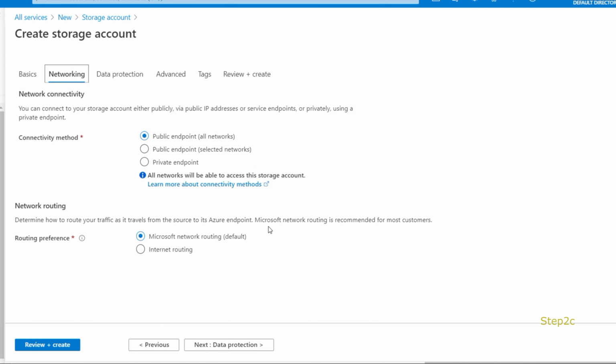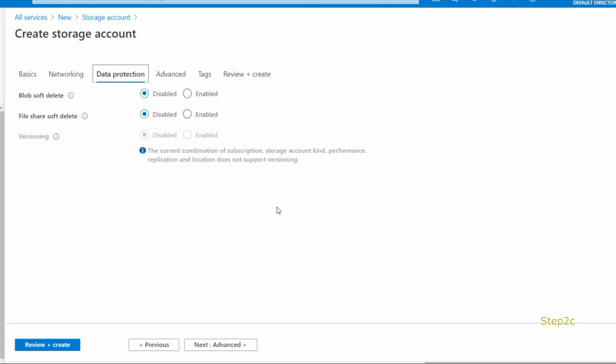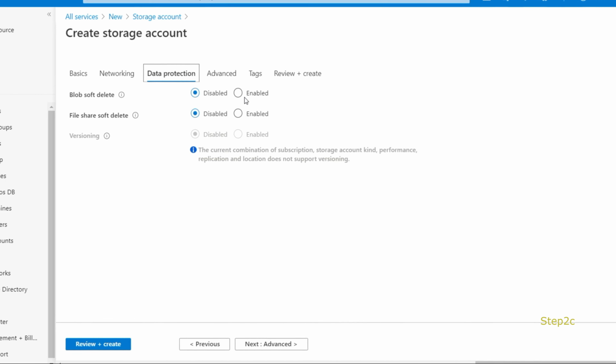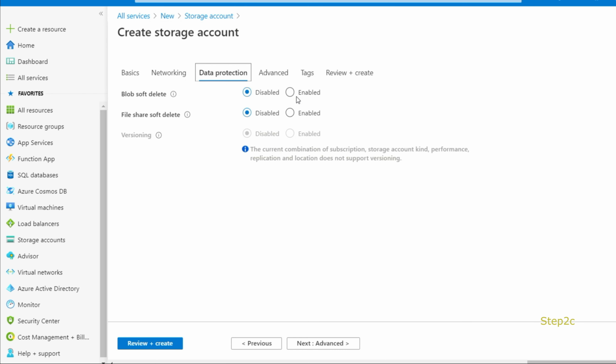Inside networking, I'm not going to update anything. I'm leaving all the configuration as it is. Inside data protection, we have an option to select blob soft delete, which means if you delete the file, still the file will be available for a few days so that you could recover it back. I'm not going to select any of the options.